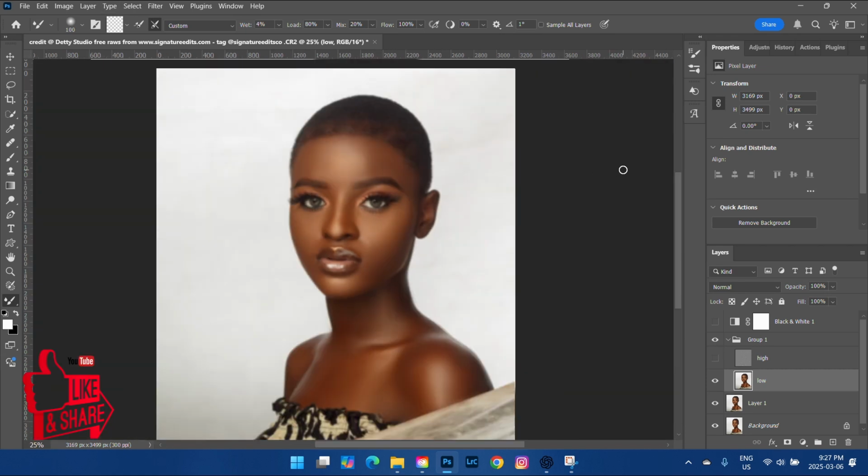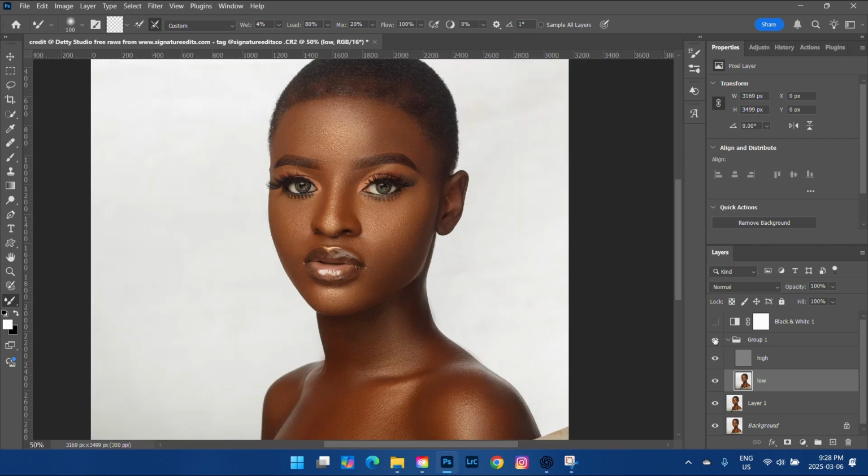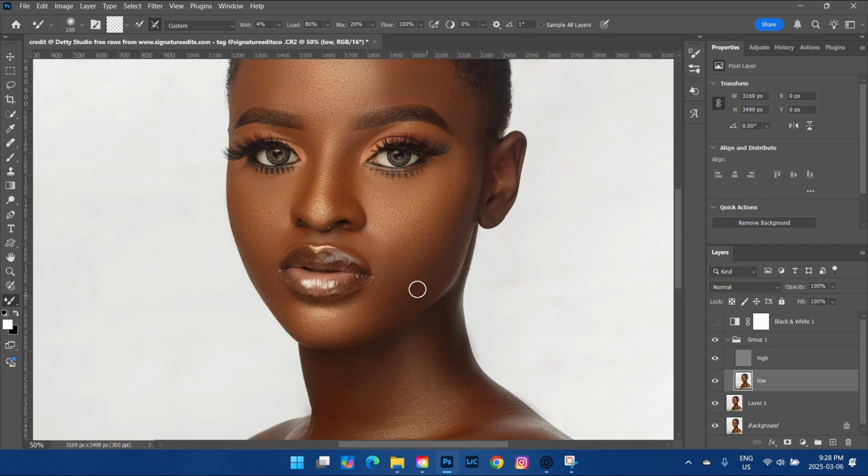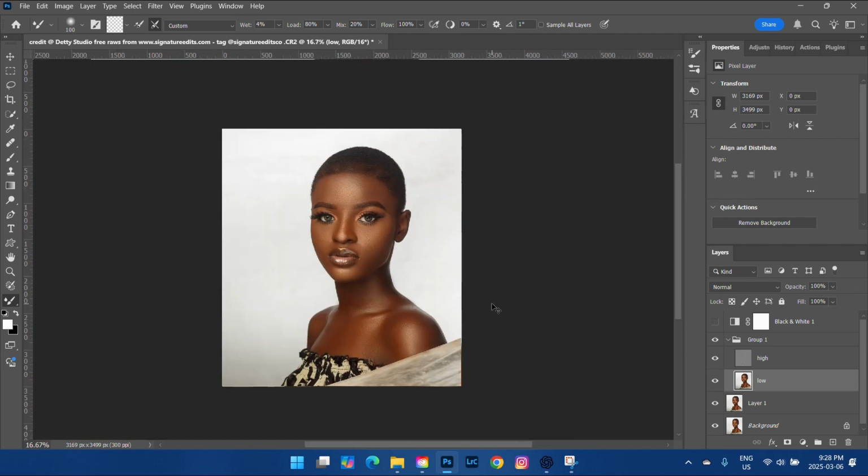After you're done brushing, just turn on your high layer to see the results you have. This is the reason why we created a group layer. So now you can just turn off your group visibility. So this is our before and this is our after. Before, after.